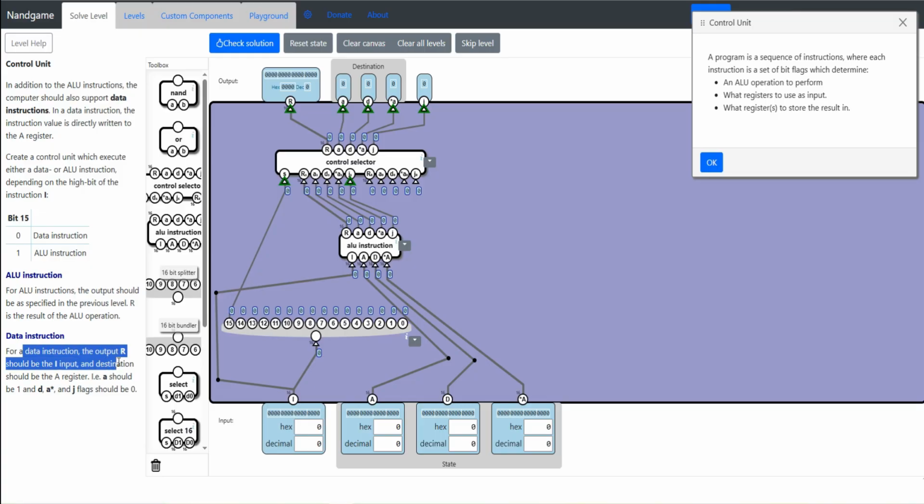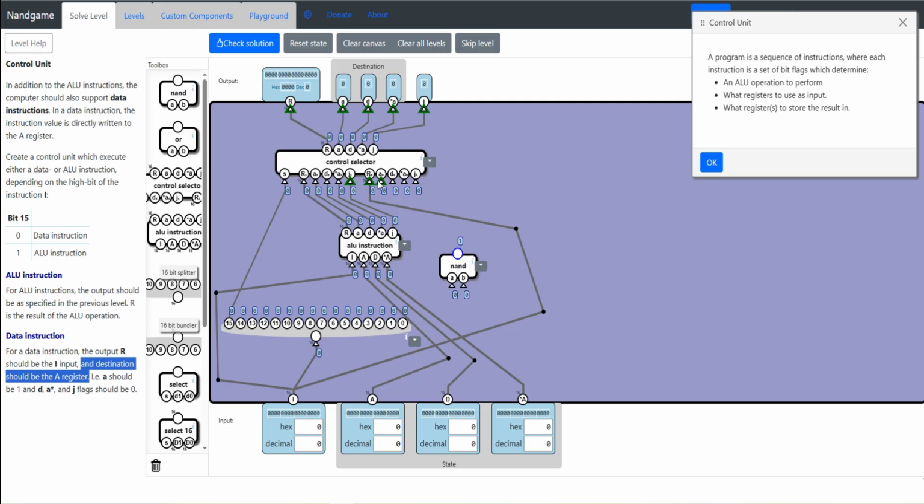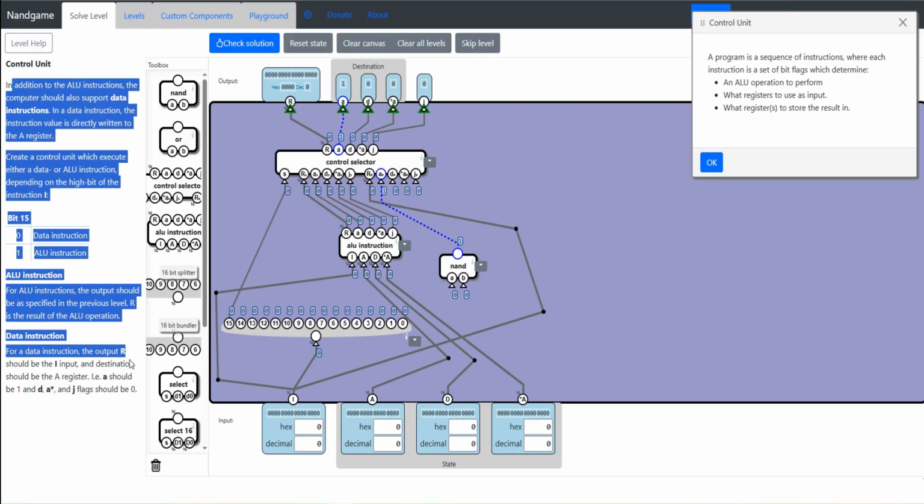For a data instruction, the R output should be the I input. All right, so we have to hook up R0 to I here. This is just going to look kind of messy. And the destination should be the A register. So A should be 1. We can just use a NAND because that outputs 1 always if it's not hooked up to anything. And then D, A star, and J flag should be 0. So we can just leave these not hooked up to anything. Okay, so I think we had this all hooked up as specified right here.